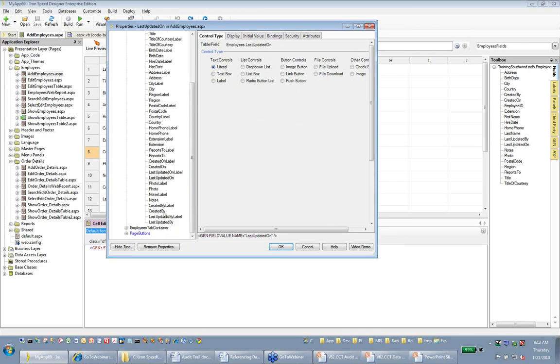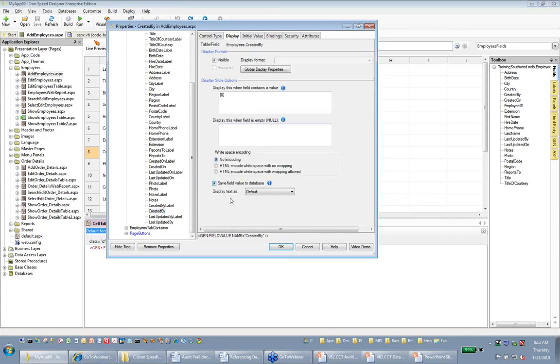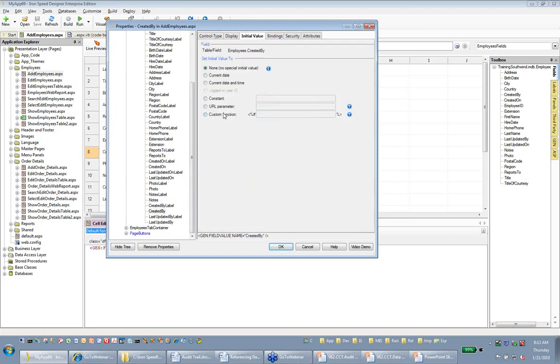The last two fields that I have are created by, and same thing, I'm going to change this to literal. I'm going to change the display to make sure that it is saved to the database. But I also have an option of specifying an initial value. In this particular case, like I mentioned, I've not turned on security in this application, so logged-in user ID is grayed out. But I can also show you how to use a custom function. The custom function is any function that is available to you from inside of IronSpeed Designer, and you can simply type that function name directly. Generally, that function has to be a shared function so that it is accessible across all of your applications.